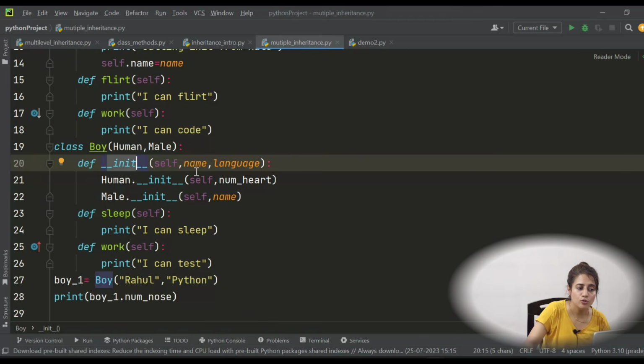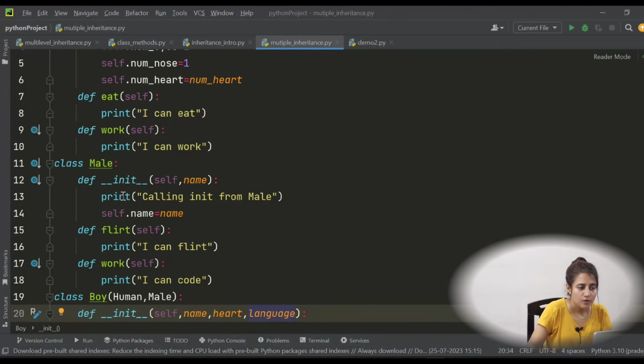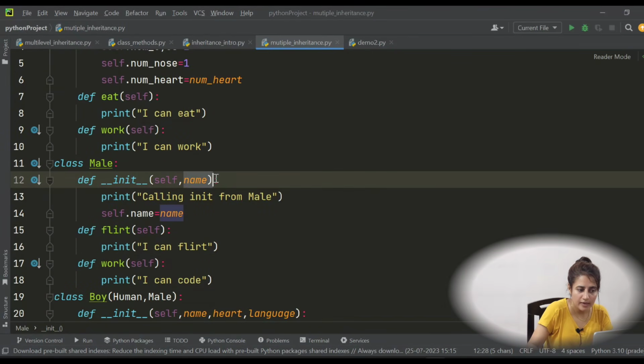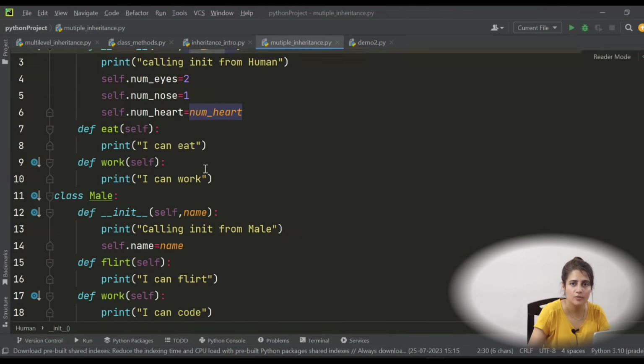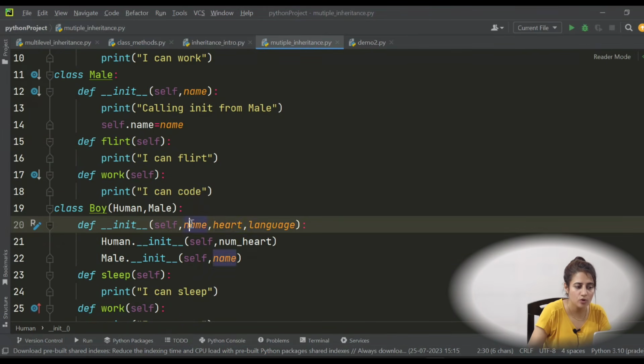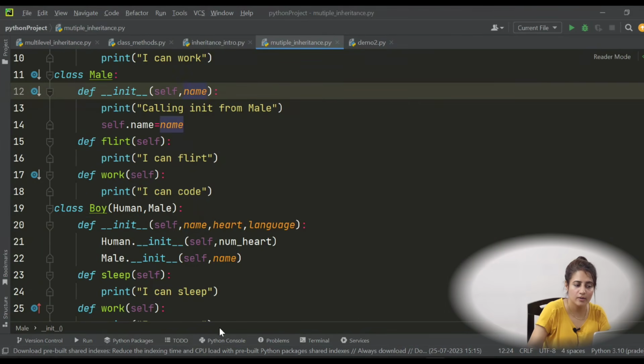So here also you have name as well as, suppose I am taking heart and its own language, because from this init name it will derive, from this init heart it will derive. So in its own init obviously two parameters, name should be there, right, to fetch the value of name and heart, number of heart. That is why it is giving an error.